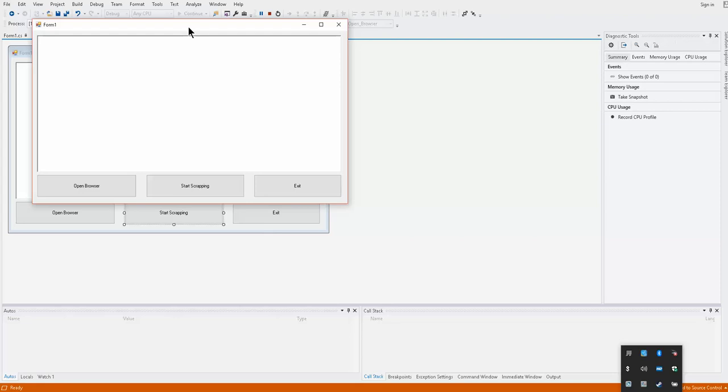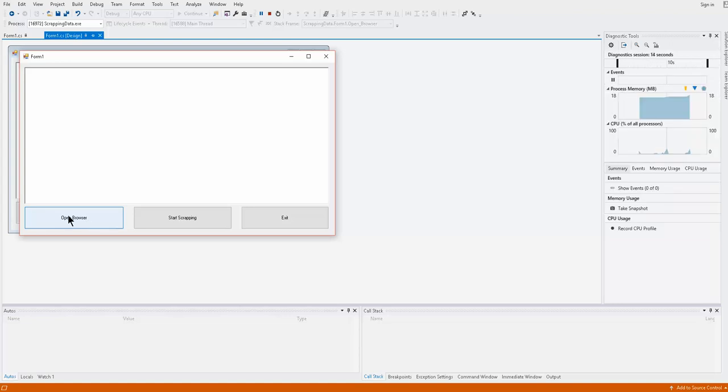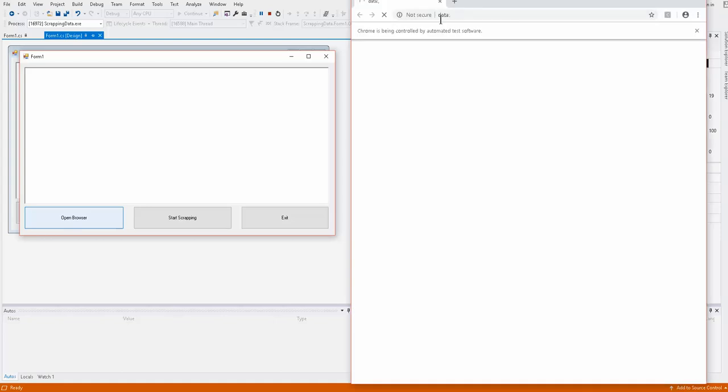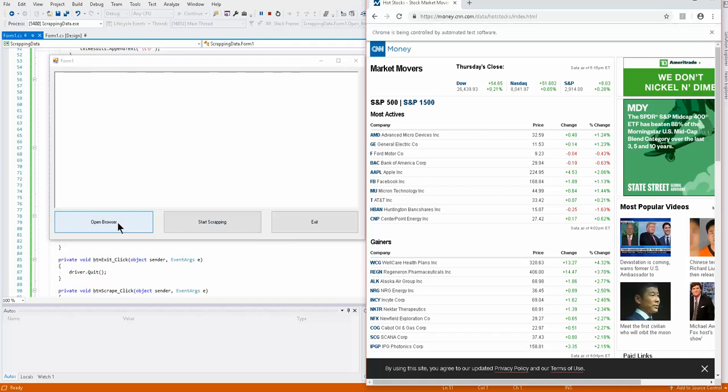All right, so our program just opened. I'm going to open the browser. Just give it a second there. All right, the browser is now opening. I'll move it to the right side so we can see side by side what's going on. We have to wait until it finishes loading so we can start scraping for the data. Once your page finishes loading, it shouldn't take that long, depending on your internet connection.